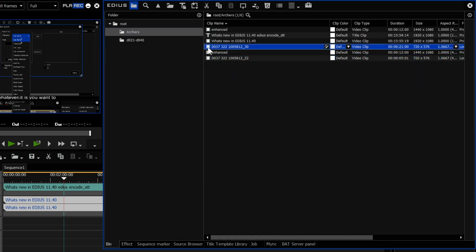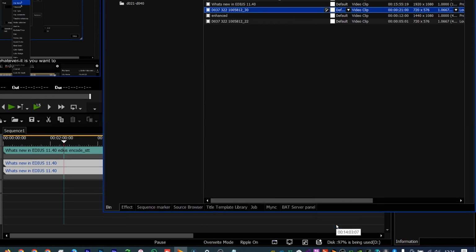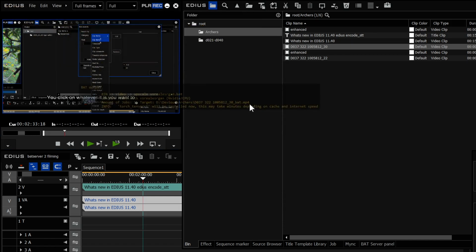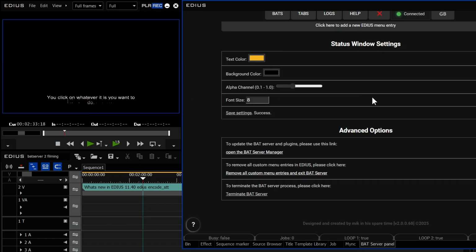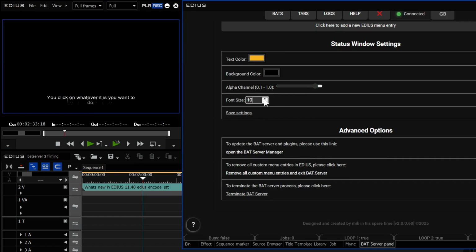So for example, let's take this clip, right click on it, and I'm going to use that upscaling thing. Now I'll let that go and I'll come back to what the upscaling thing does, but now you can see the window that pops up is a different color. In fact, I fiddled with it so much that I could hardly see it. So I'm going to come back and change that and make it less transparent. And I'm going to make the font size a bit bigger. And then I'm going to save the settings. You can only change that bit when it's not doing stuff in the background.